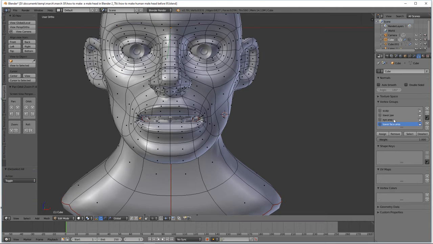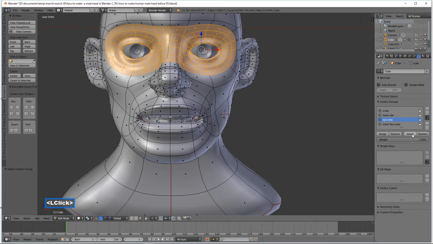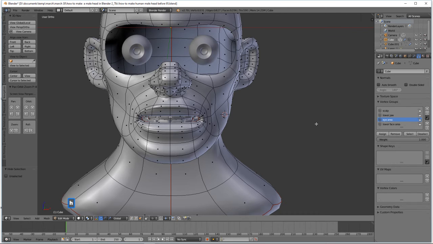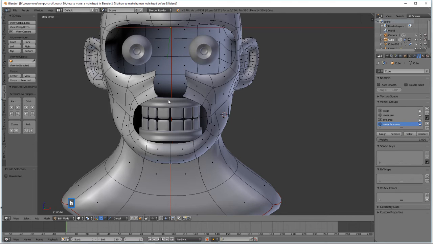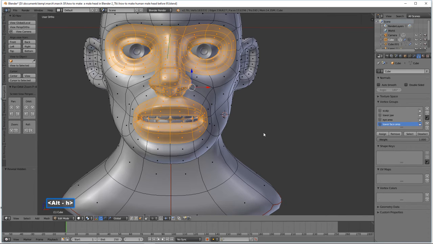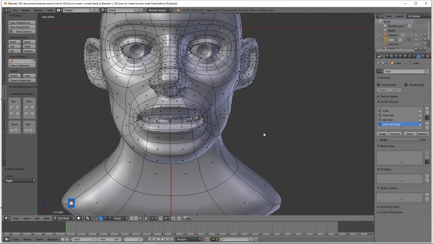So we should be able to go to eye area, click select, then hit H. We should be able to go to lower face area, click select, and then hit H. Excellent. Okay, so I'm going to hold Alt, and while holding Alt, press H to bring everything back. I'm going to press A to deselect.